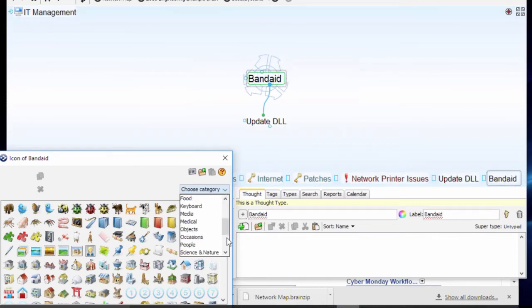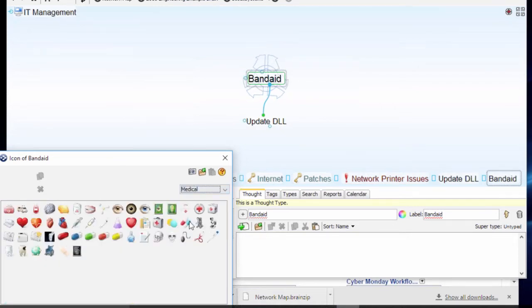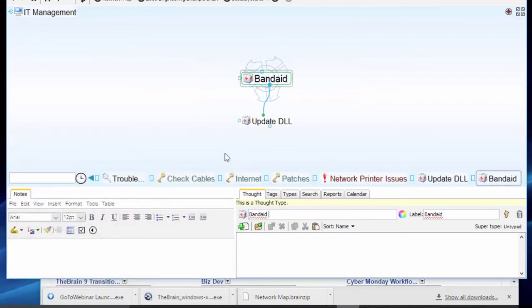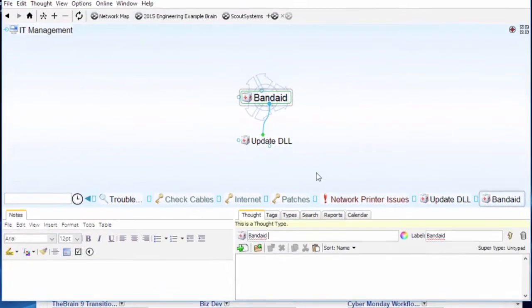So I'm actually going to go into the medical area. I've got many different folders here, and one of them is medical. Again, this is pre-built into the brain application. For any brain you create, you can utilize these. And of course, there's the Band-Aid right there. I prefer this little medical box. I think that looks nice. And so I've selected that, and I can even color code this as well.